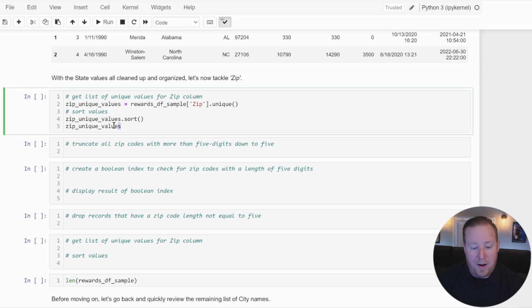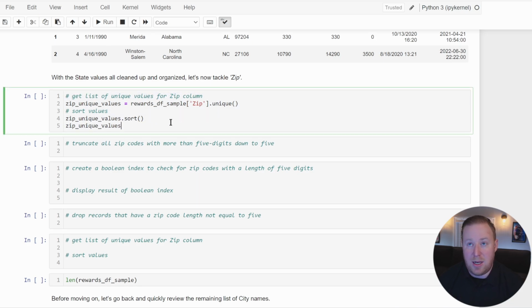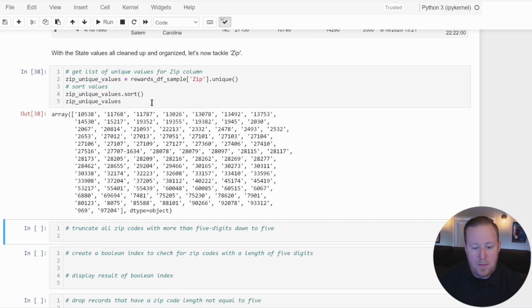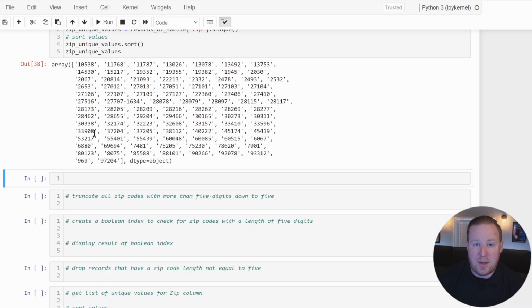And so I have the code here for listing out the unique values, just like we did with city and state. So I'm going to run that. We see a couple interesting things. Now, as expected, the zip column contains a mixture of different values, different formats that is. We have some zip codes that are longer than others. And so we want to go ahead and standardize this format.